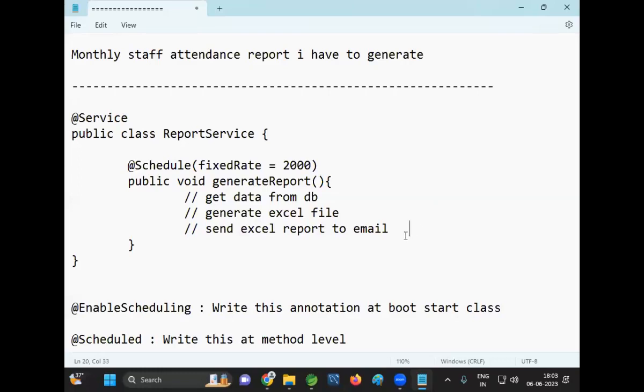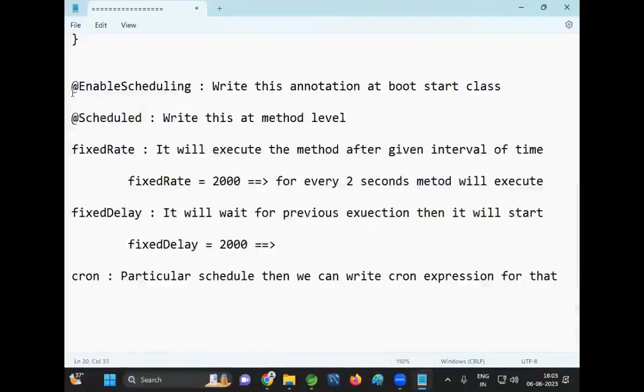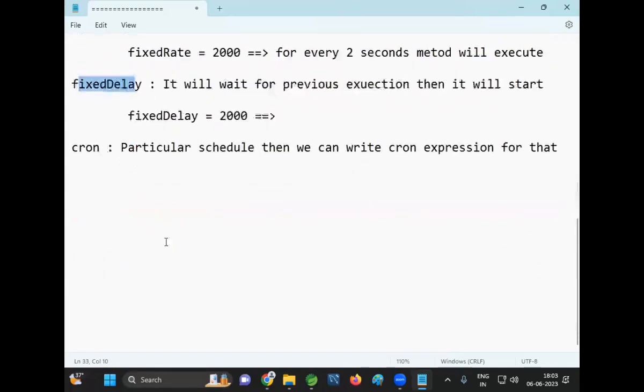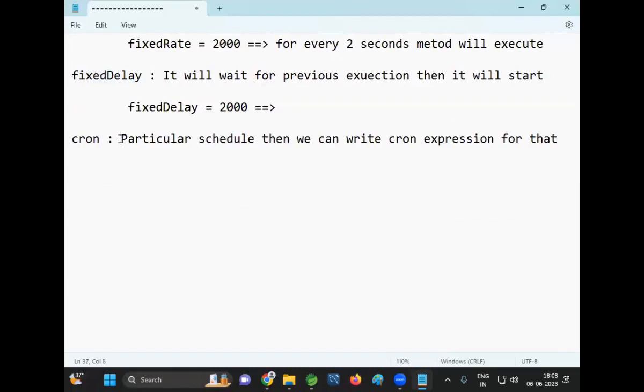Logic can be anything. We should only remember these two things: the enable scheduling annotation and the @Scheduled annotation. For @Scheduled, we are giving fixed rate, fixed delay, and cron. Fixed rate means based on the given interval, it is going to execute. Fixed delay means based on the previous execution, it is going to start. Cron expression means custom schedule. I want to schedule based on a particular hour, day, month, or year. For that, we can go for cron. There is some confusion with the cron expression, so let me check it and get back to you.